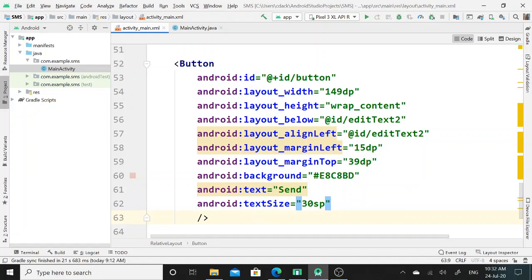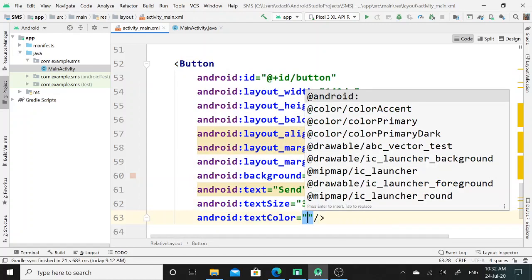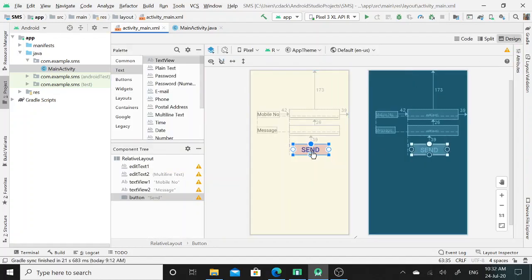And to set the color on this text, I will take the help of the text color attribute, and now I will assign the color code over here, that is hash 2745B0. So this is the color code for this text, send.